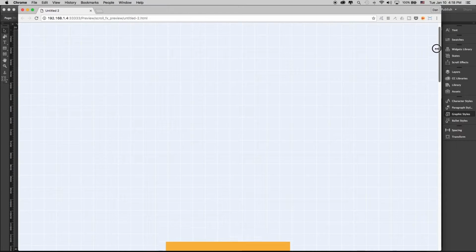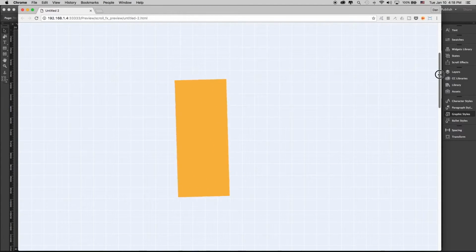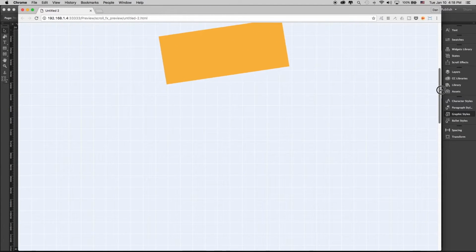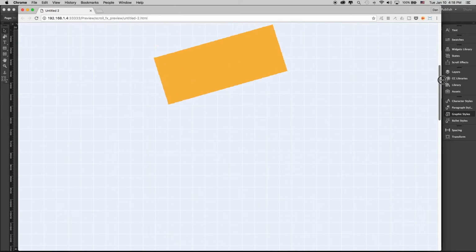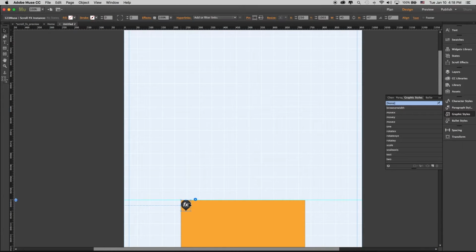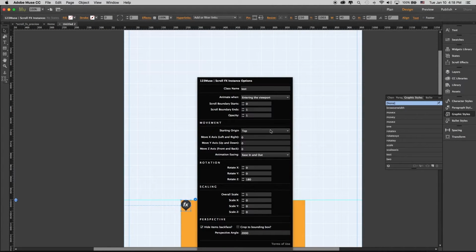So we can see that top is at the top of the box currently, but as it rotates, that top now becomes the bottom of the box. So the animation doesn't finish until that comes up completely up to the top of the screen. So how would we alter that? Well, let's take a look at what would change if we switch that to center.